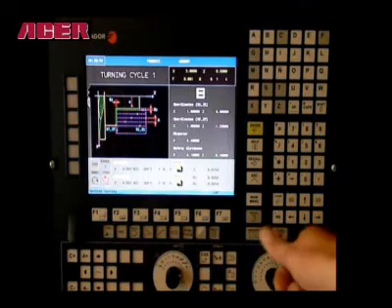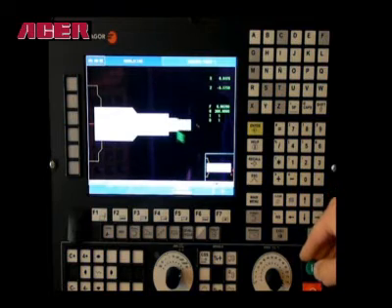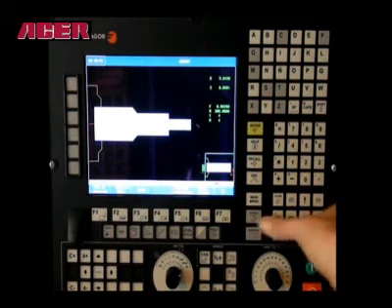Simulate the program. And save your part program.